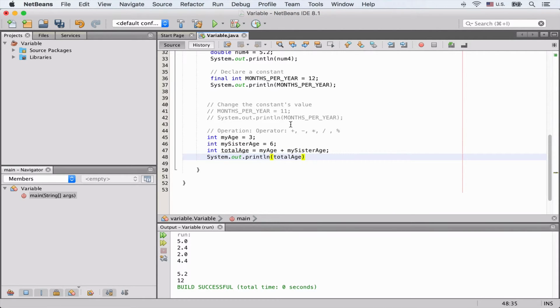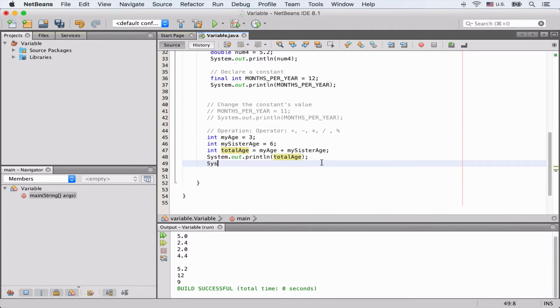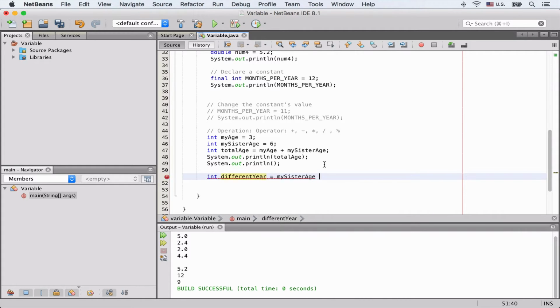Total age. Run the program. Okay, here we have 9. That's good. And I want to have a line between this and my next output. I can also do int different year equal my sister age minus my age, and print it out. Different year.